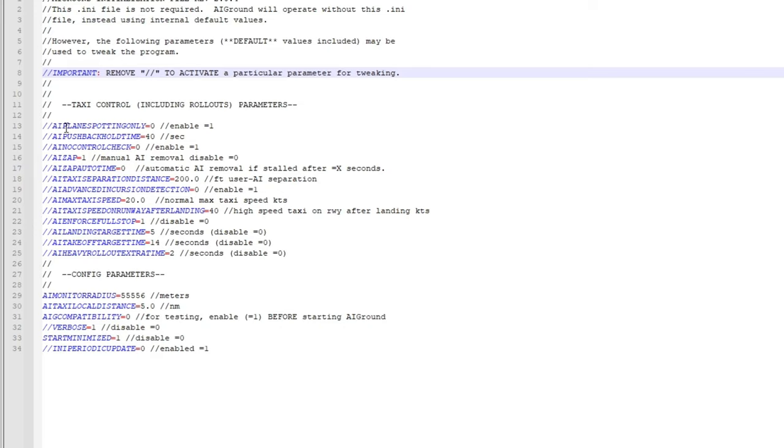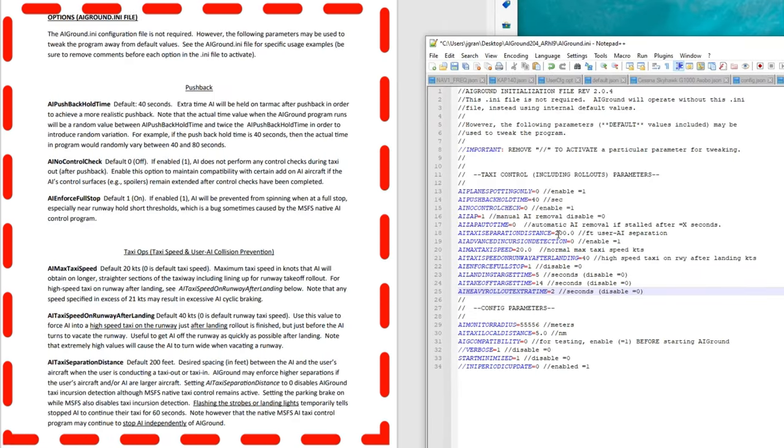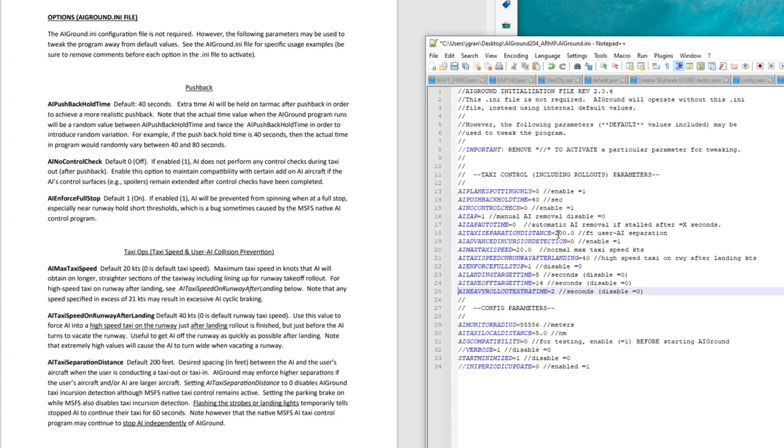By removing these two forward dashes, we'll activate each of these parameters. So we'll go through each of these and remove all of the forward dashes. Alright, so now that we have that done, we can use the PDF document over here on the left to go through each of the settings that we can configure.